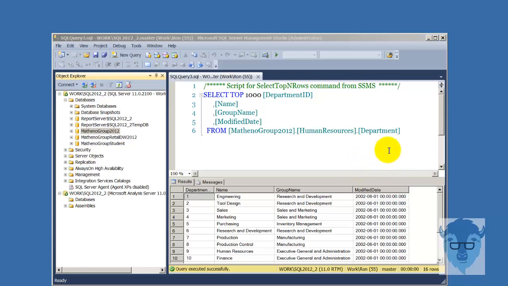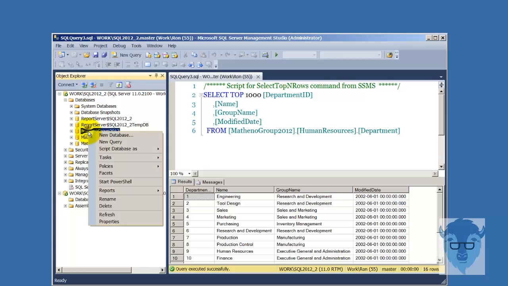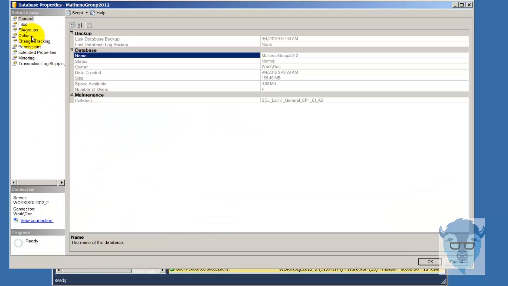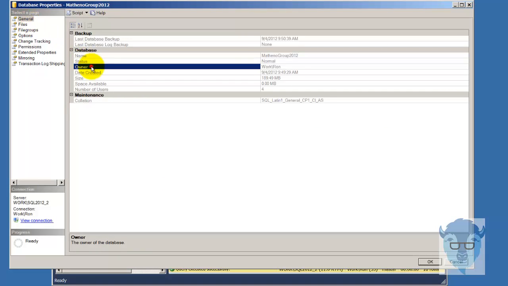Okay, the other thing you want to do down here, assuming that you're setting up this 55005 course or any of the courses, you want to set up your owner. So I'm going to right click on each of the databases and go into properties, and down here you see I've got owner. Now Work Ron happens to be the name of my box is named Work and I'm Ron.